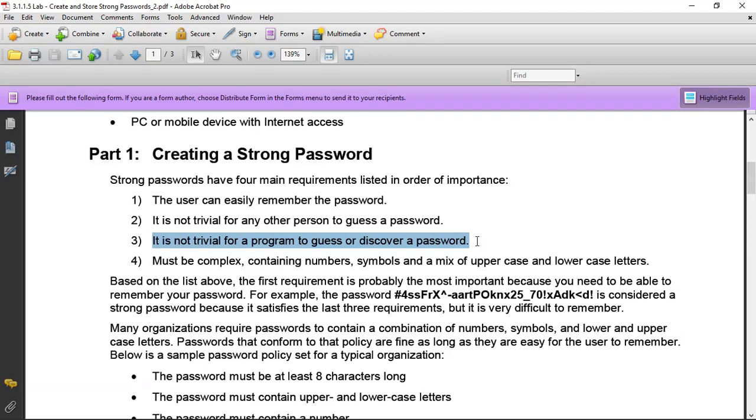Now, recently, when you create a password and it's similar to your username, the system will reject it and tell you it is too simple. This is because these are programs that have been written to know how to uncover or discover your password. Then the fourth rule is that your password must be complex. How do you make it complex? It must contain numbers, symbols, and a mixture of uppercase and lowercase letters.